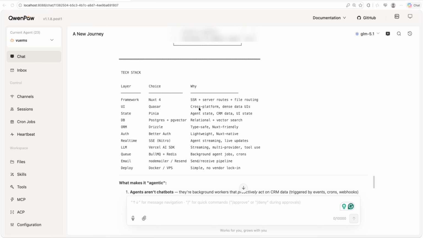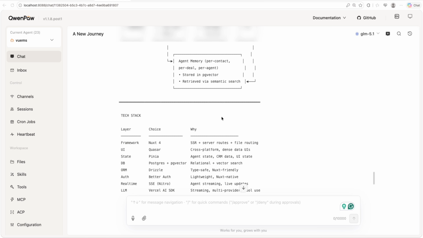And then you could see our stack clearly defined. It's clearly using Nuxt and Quasar for the UI, Pinia for state. It has decided to use Postgres. Auth is using Better Auth. And this is how you could build a full stack agent.